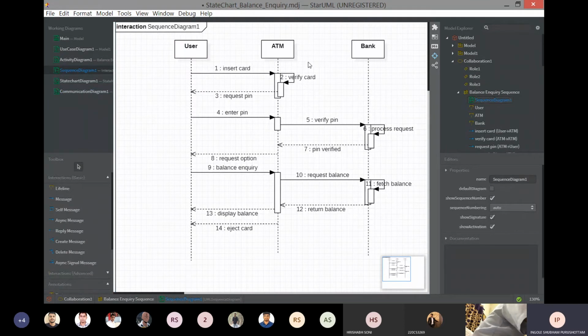If you look at the diagram, you can directly say that this is the sequence time. First insert card, verify card, request pin. You can see the sequence from top to bottom.